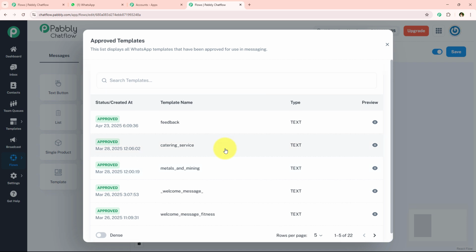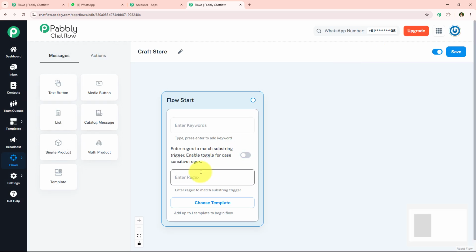So what is going to happen is that whenever your user is going to reply to that particular template, the flow will start. Alright, so next option which we have over here is regex. Regex means regular expression, and regex helps your WhatsApp chatbot understand what the user is trying to say by matching specific keywords in the message.